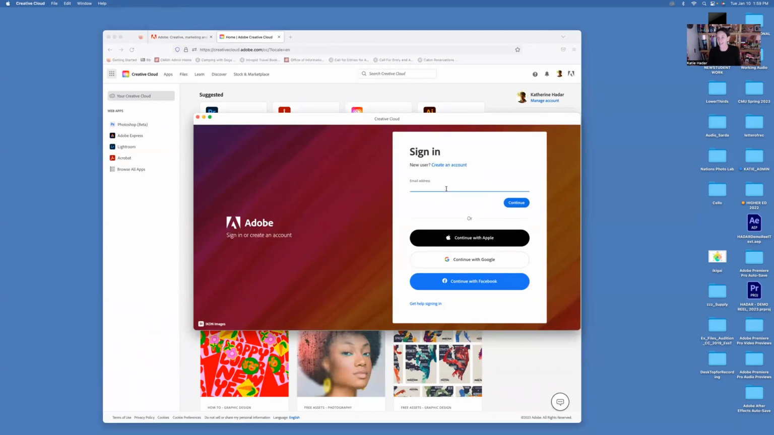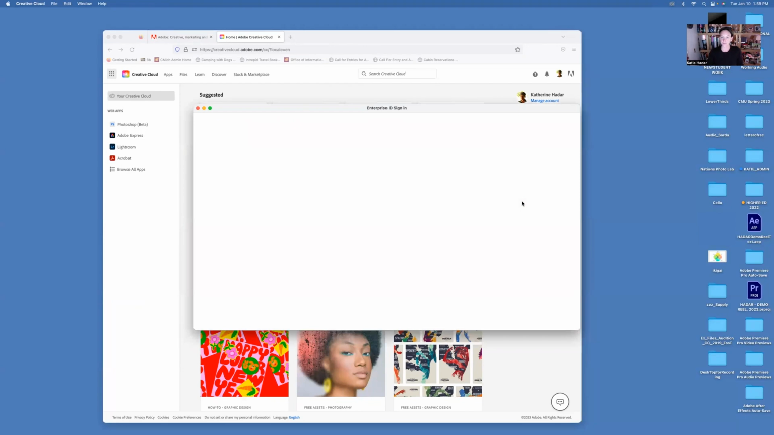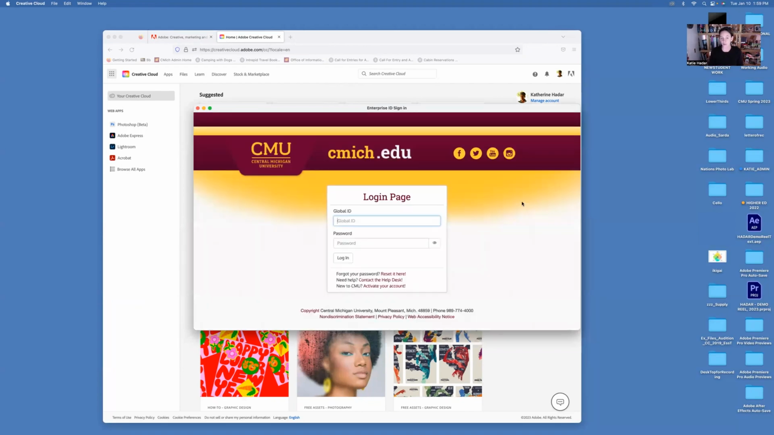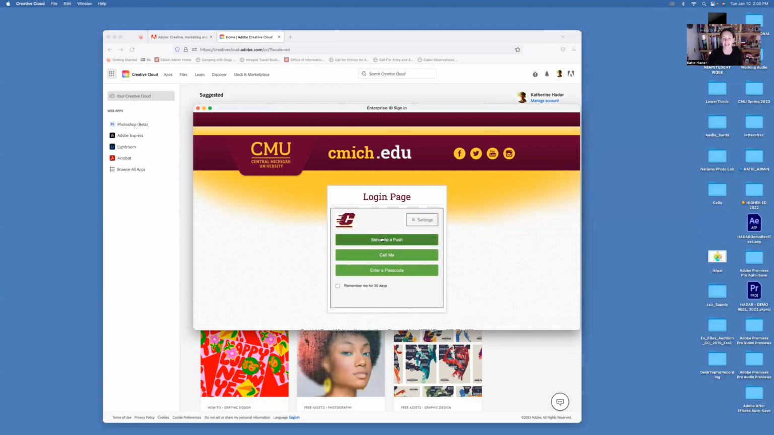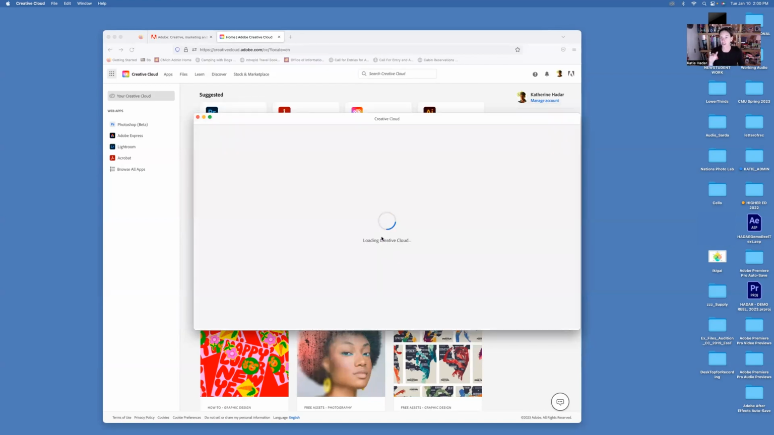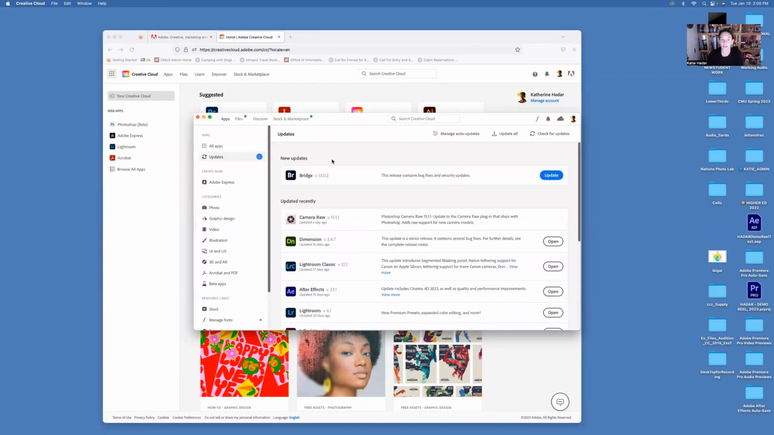Yes, we are signing in again because this is a different area. It's the same sign in. So for me, it's Hadar1ka at cmitch.edu. They're going to ask me again for my password. Because we are going through the school to use this software. I get these on my phone. So I verify that it's myself, and it should loop me through to activate my Creative Cloud.